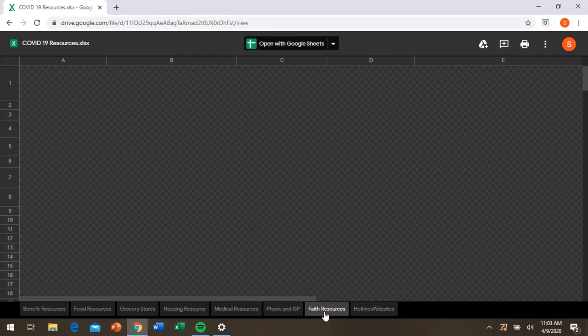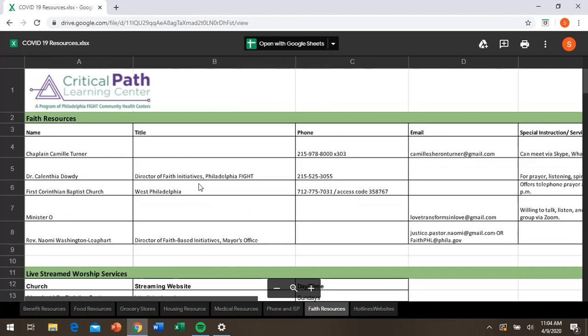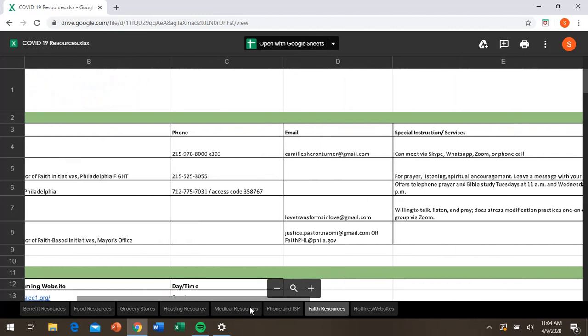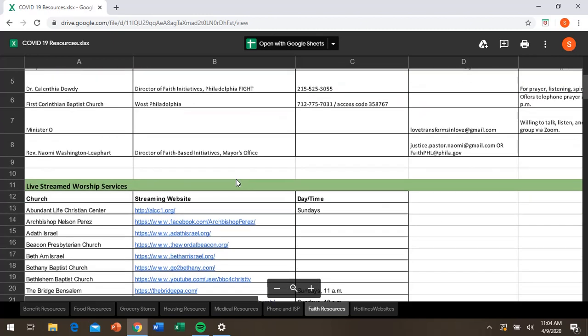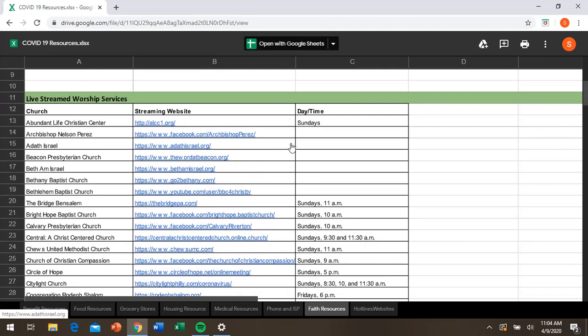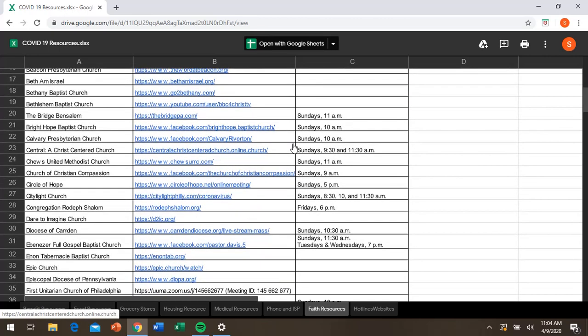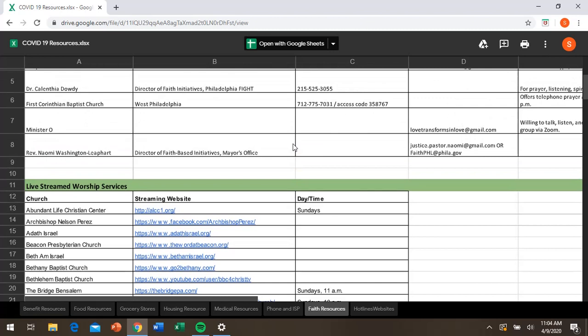The next tab over is the Faith Resources. And at the top, we have a list of individuals who have volunteered to help people with spiritual questions, spiritual needs during this time. And it includes their contact information there. And down here, we have a list of churches and other places of worship that are live streaming their services. So if you want to participate in a worship service during this time, here's a good list to go to.